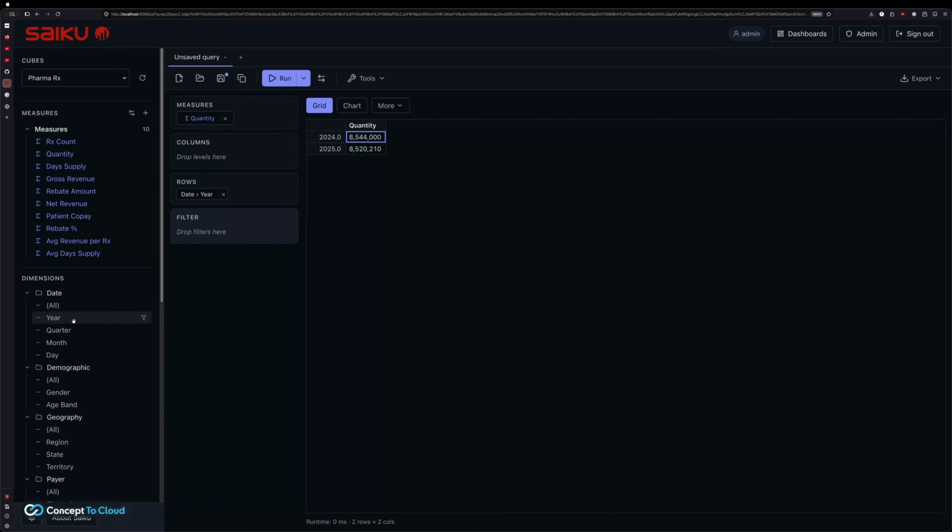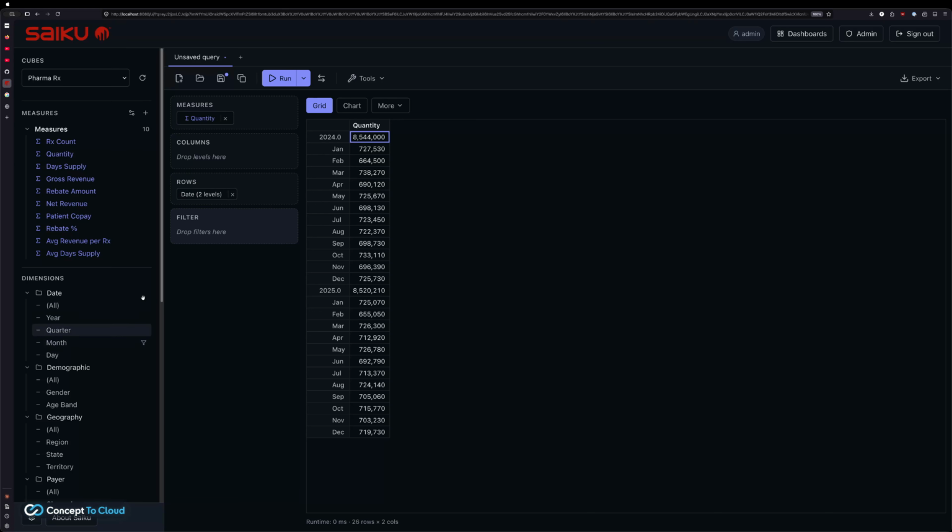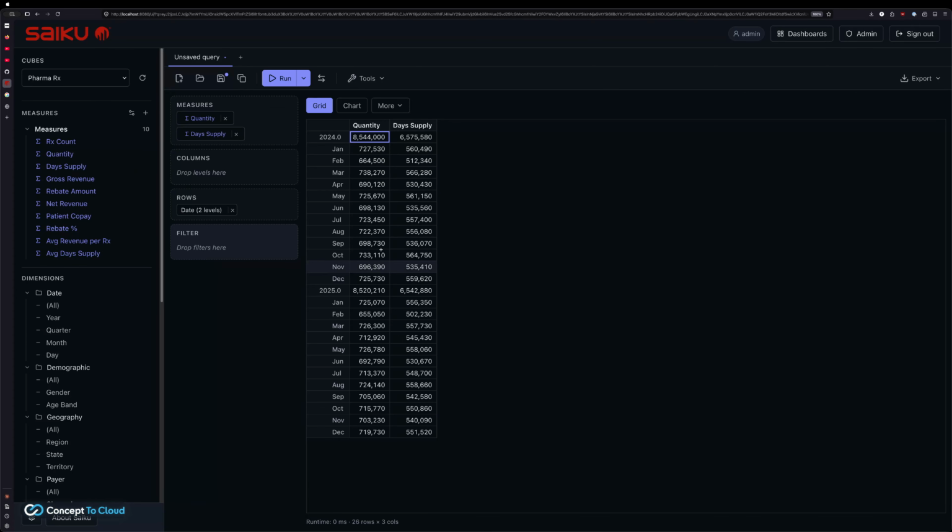Okay, so if I drop in year, we need to be able to deal with the point, but that's fine. And then if I wanted to understand the quantity over a month period, I can also drop that in. So you can see here we've now got a reasonably basic table that shows quantity over the 2 years' worth of data that we have inside of the platform. If I wanted to understand how the quantity mapped out to days supply, I could chuck in days supply, and so you can see the supply versus the quantity metrics.